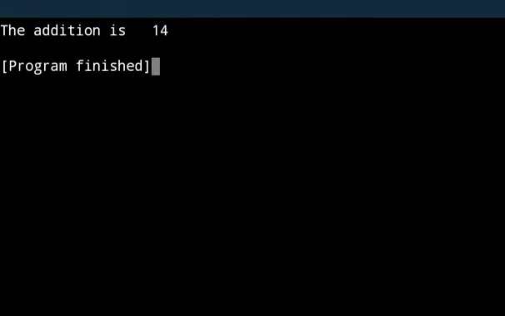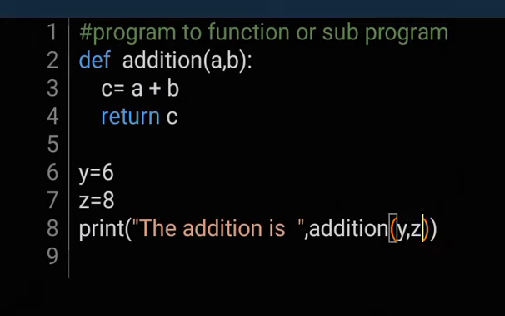Good. This is a simple way of writing a function and calling a function in Python.